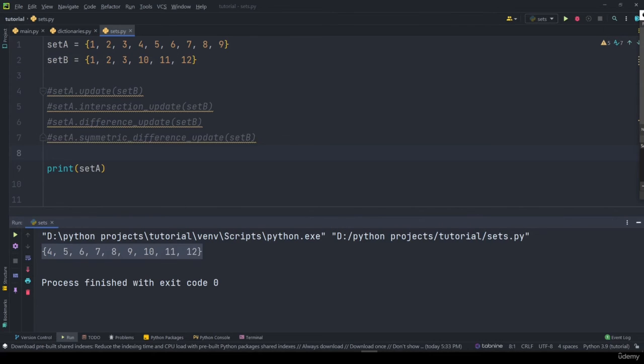Let's also talk about some superset and disjoint methods. So let's see.